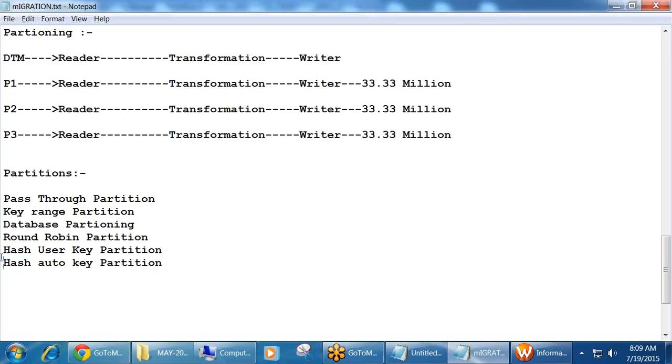Hash user key partition is useful for an aggregator transformation and sorter transformation. Hash auto key partition is suitable for an aggregator transformation and so on. With hash user key, if you want to divide the data based on a hash function using any column, you can choose that. So that is more or less about the different partitions.